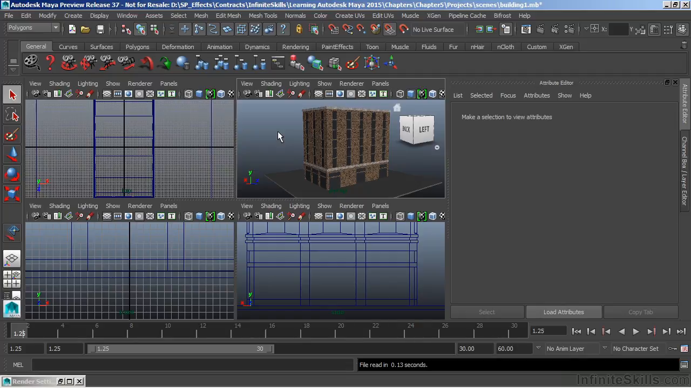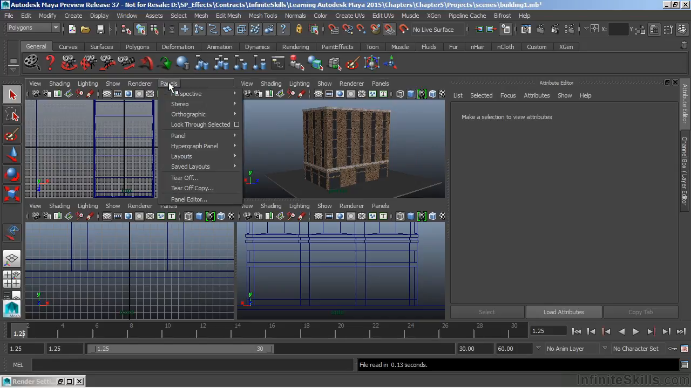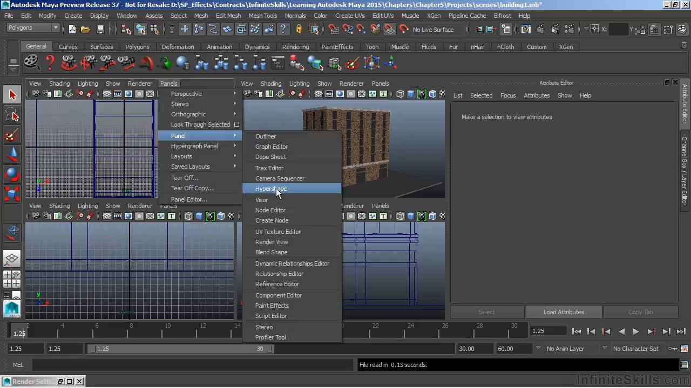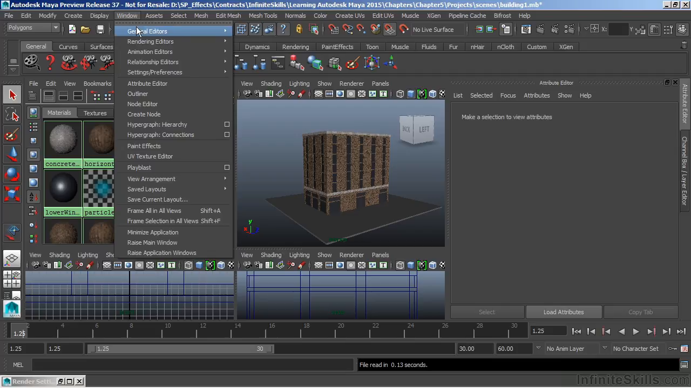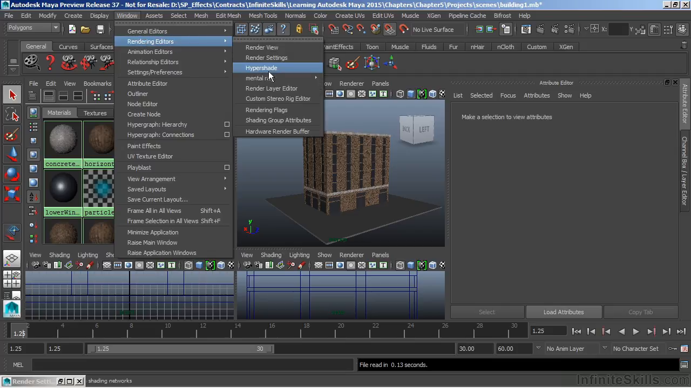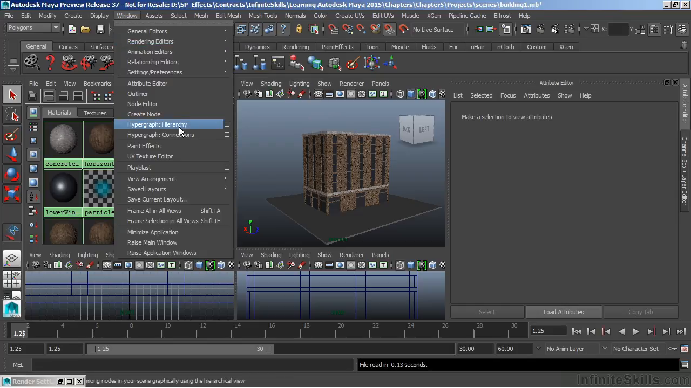In this video, we're going to take a look at the Hypershade. The Hypershade is a graphical version of the hypergraph, but with a focus on dealing with shaders. I'm going to open the Hypershade in my top view by going to Panels, Panel, Hypershade. We can also open the Hypershade by going to Window, Rendering Editors, Hypershade. We are only allowed to have one Hypershade window, unlike our hypergraph where we can have numerous windows open.